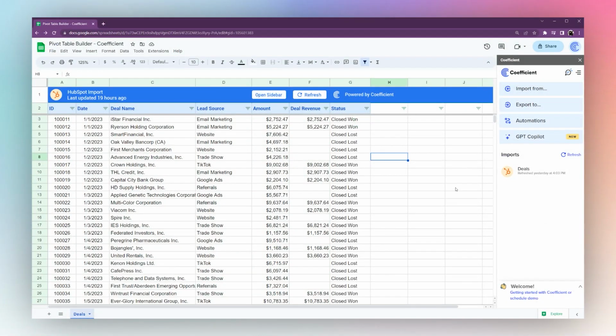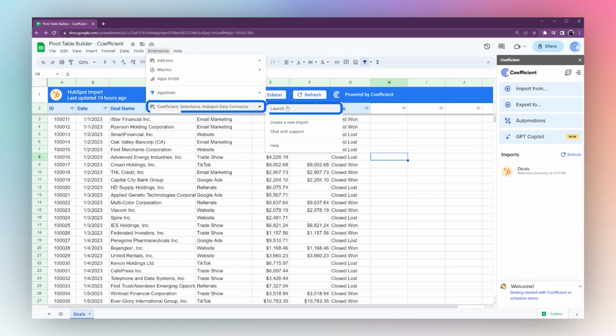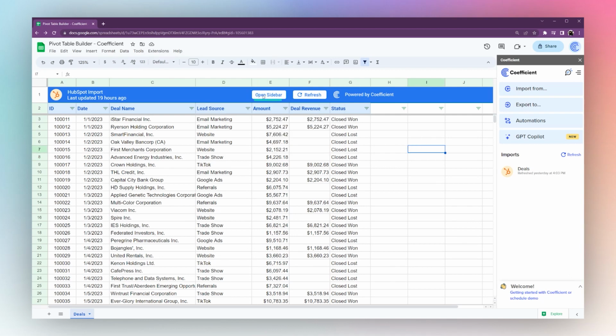So today we're going to look at using the pivot table builder in Coefficient to take a data set like this one from HubSpot and turn it into a quick report. If you don't have the Coefficient add-on pulled up on the side, just click on Extensions, Coefficient, and Launch. Or you can click Open Sidebar from your import that we imported using the Coefficient add-on.